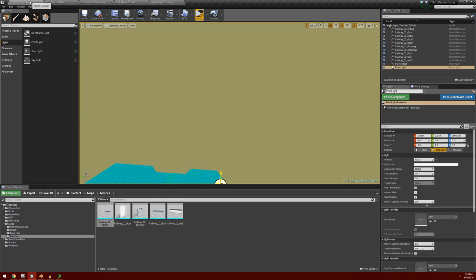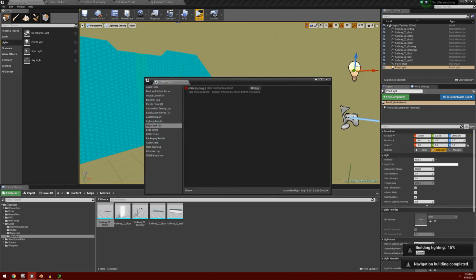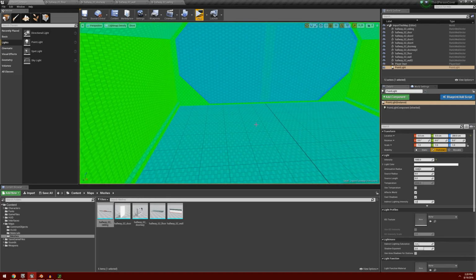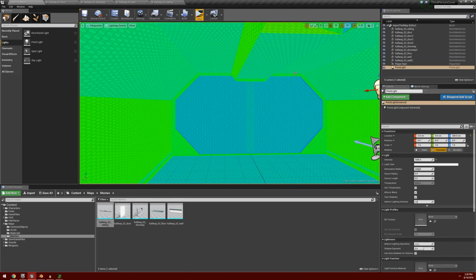And we'll hit save. Now at this point, we're going to have to rebuild the lighting, so I'll click the build button. Alright, so our light map build has been completed, and we have this teal color that we want on the floor here, but the rest of this is in green.